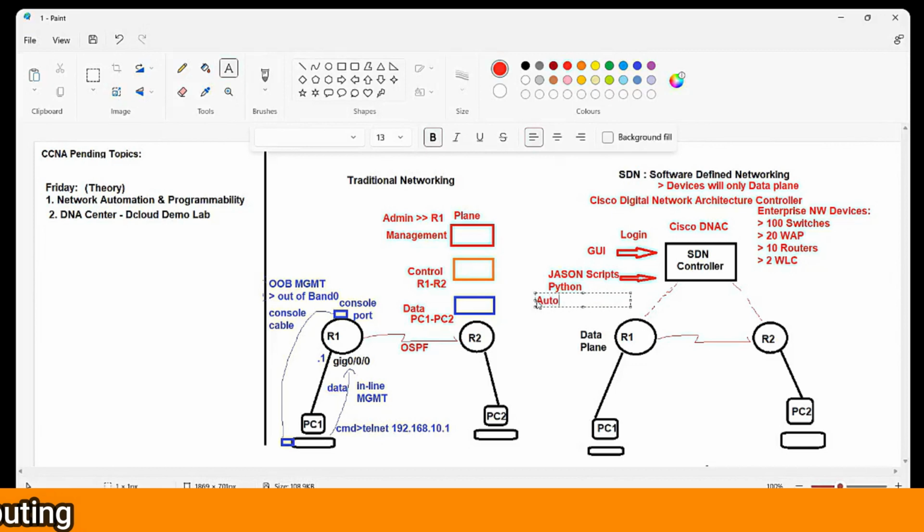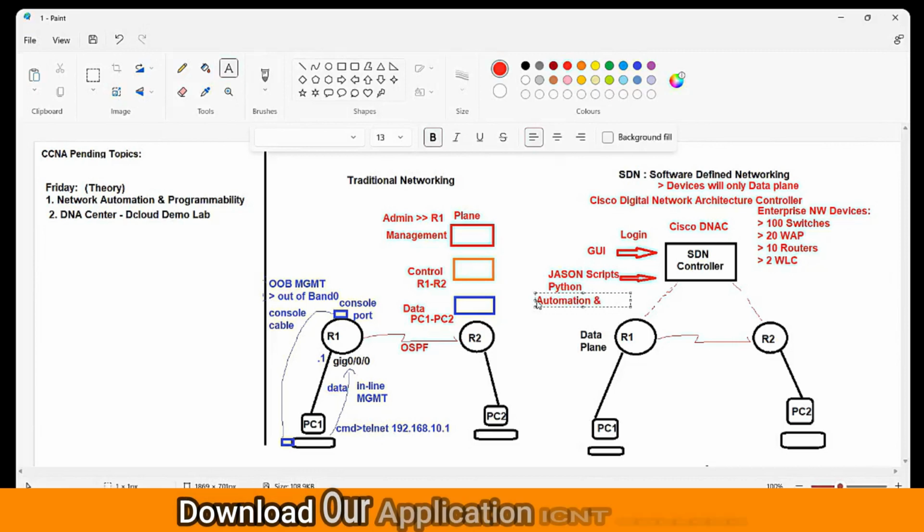Automation means if something goes wrong, you can tell the controller, if this goes wrong, automatically change to this link, automatically do this activity. Understand? And you can program everything. It's not like manually every time you have to configure. Just create a program, upload that script, then according to your programmability, the devices will start working, configured and working.